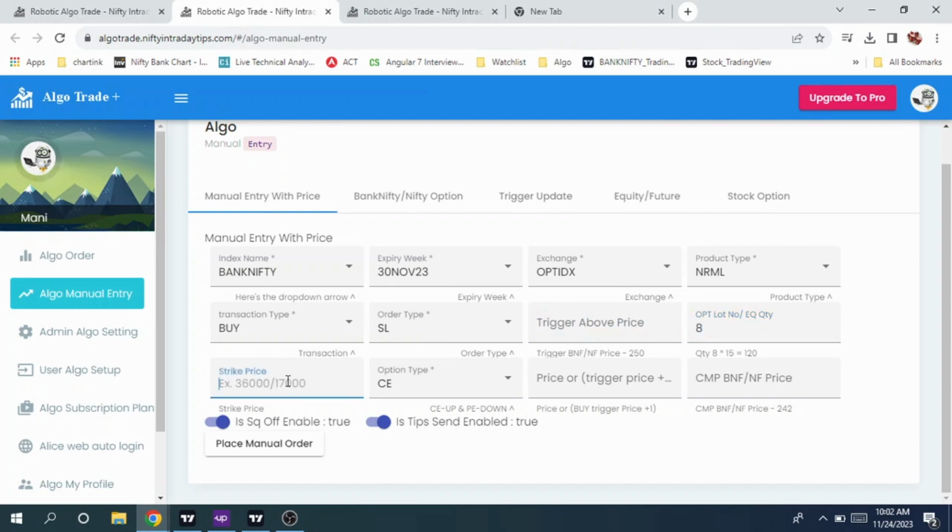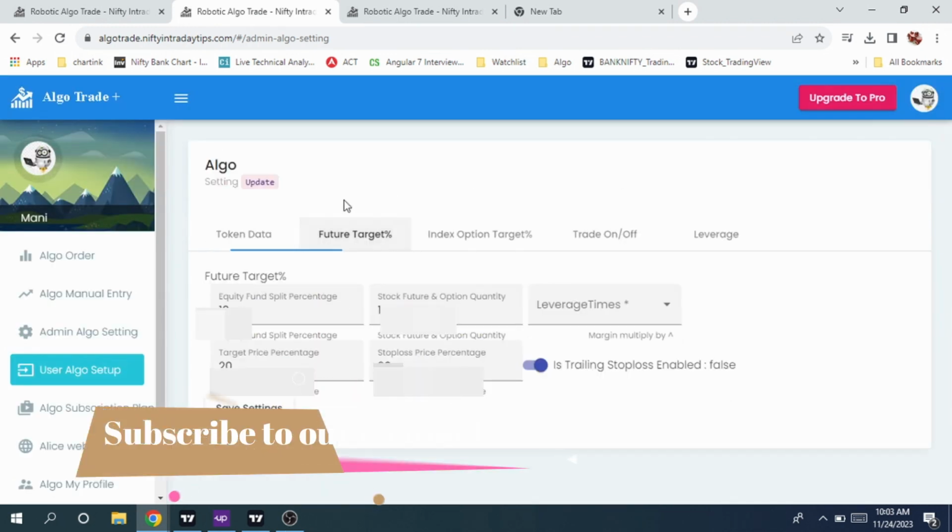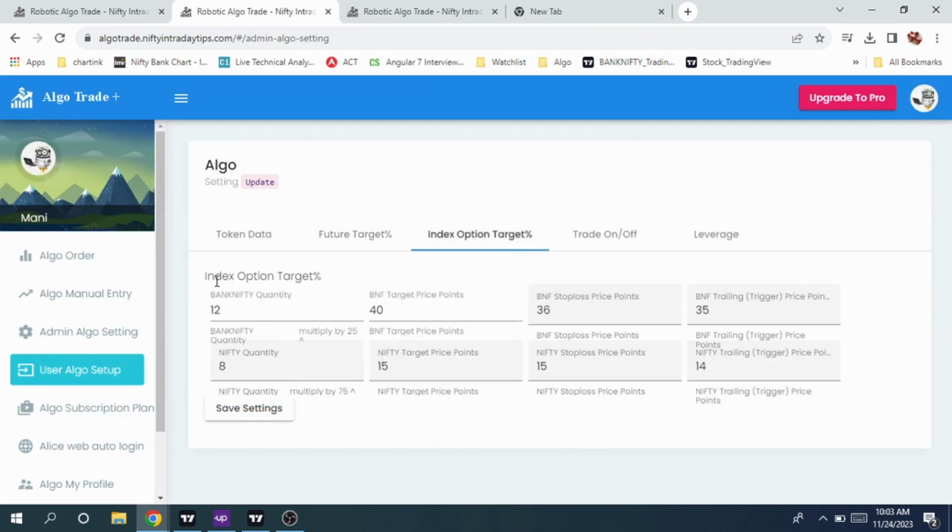Here we put the strike price and call option or put option. Then the trigger price we also need to put here. Suppose we put a quantity of 0 here, it will take the quantity size from the user settings page. This is the user settings screen, where we have already defined the quantity size for Bank Nifty and Nifty also. Then we have put a target price, and trailing stop loss points are also mentioned here.